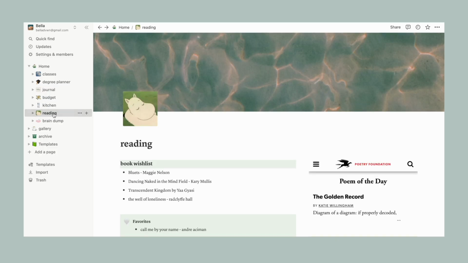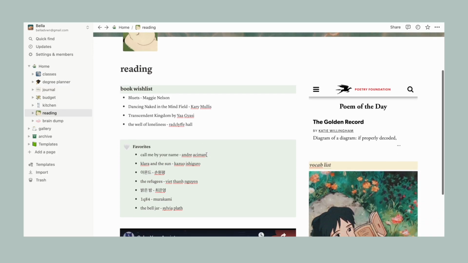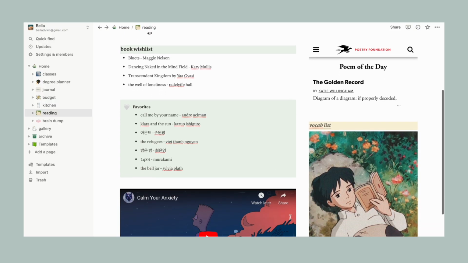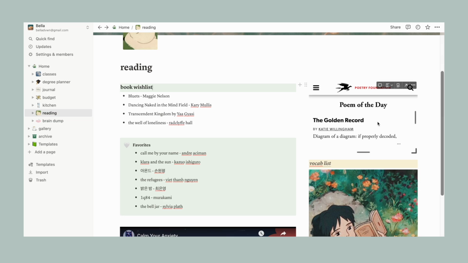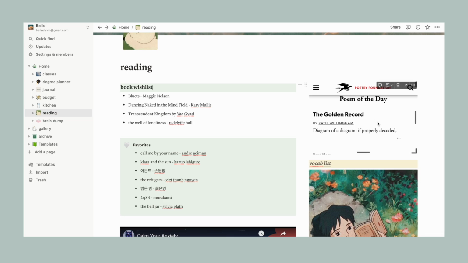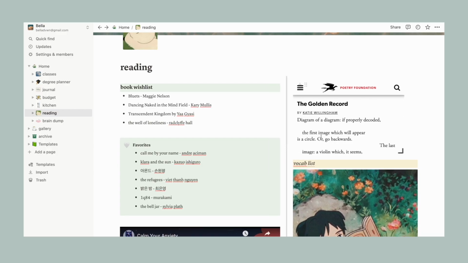Next up, we have a page dedicated to books. I did transition into Goodreads, so that's what I primarily use to track what I read, but this is a simple page to organize what I want to read next and my favorite books. On the right, I embedded the Poetry Foundation website's Poem of the Day. This updates every day on its own. I don't have to manually change the link or anything, so it's a convenient little way to get to see a new poem without having to find it myself.